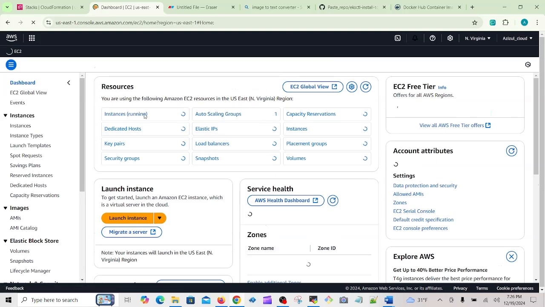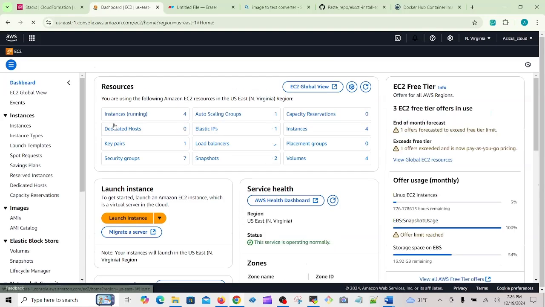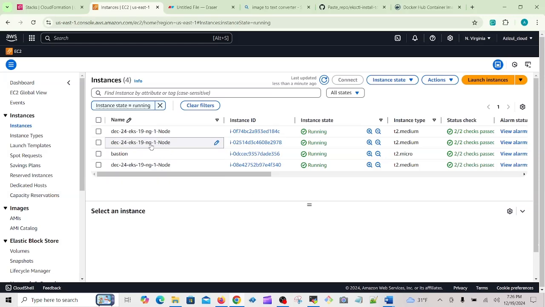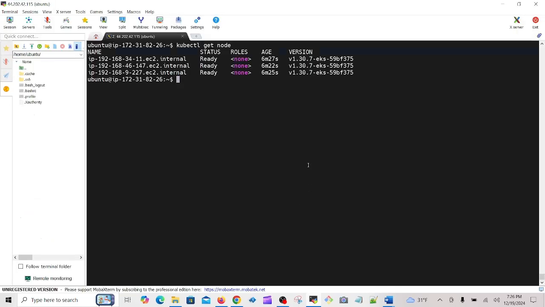Okay, so instances are coming. Yeah, 3 and 1 bastion, so 4. Auto scaling group is working. Elastic IP also created. Okay, everything's good. So here it is. Yeah, 1, 2, 3 and bastion, so 4. Looks good, everything here.